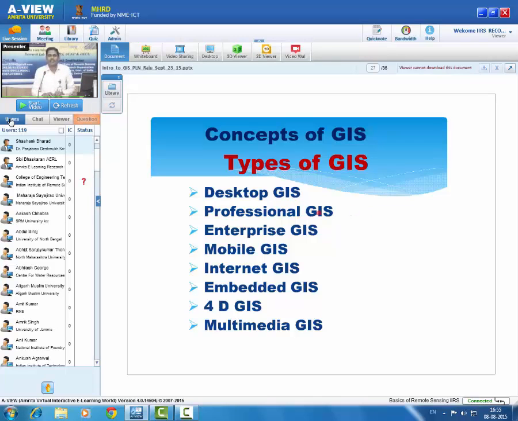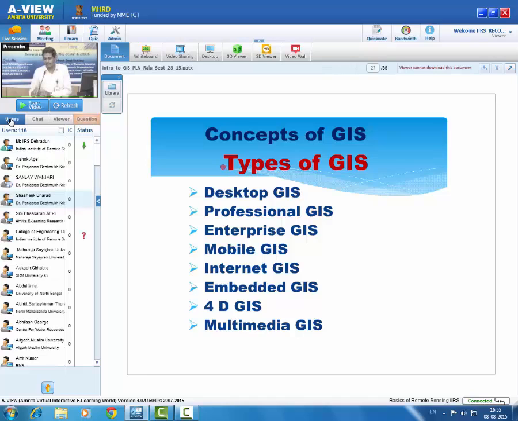And then you have many components in a GIS, like for a particular analysis: vector analysis, raster analysis, grid analysis, network analysis. So there are many components. If you have all these components together in a GIS, then we call it a professional GIS. And then enterprise GIS is particularly used for commercial purposes, for big projects.